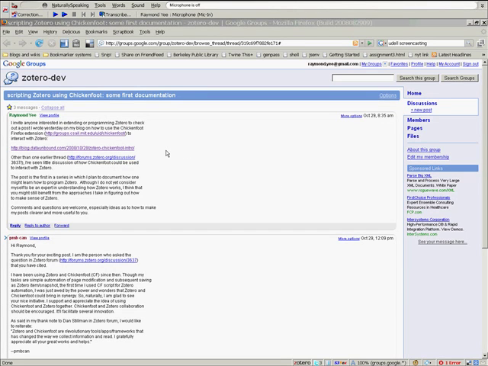A while back, I wrote an entry in the Zotero dev group introducing people to the concept of scripting Zotero with Chickenfoot. In this video, I would now like to walk through that post to give a visual demonstration to convince you of the usefulness of using Chickenfoot to script Zotero.